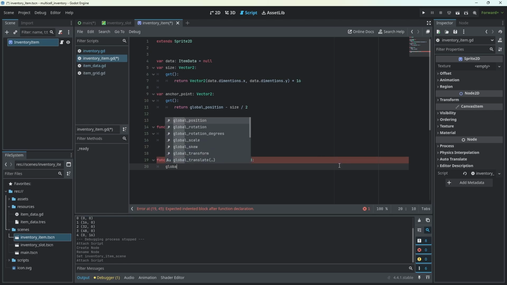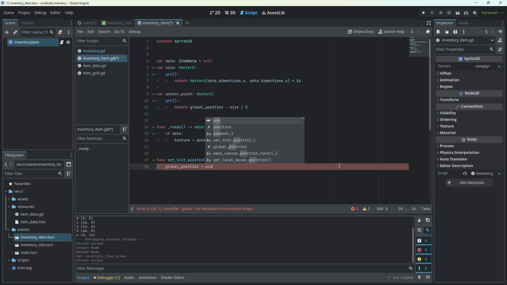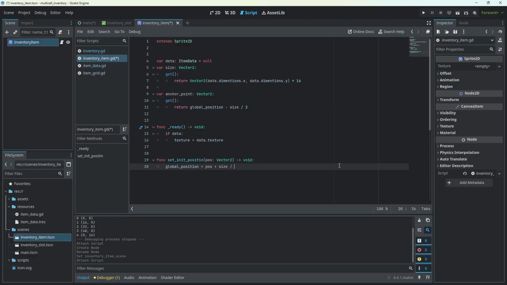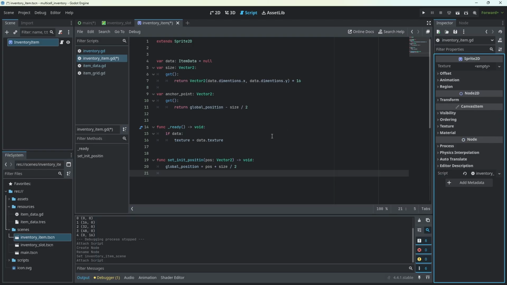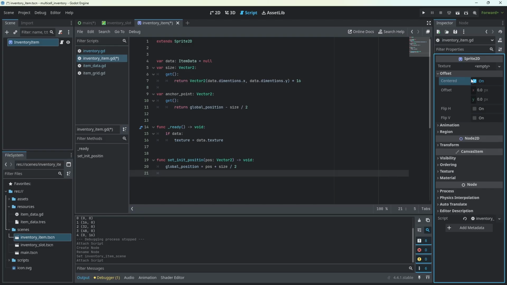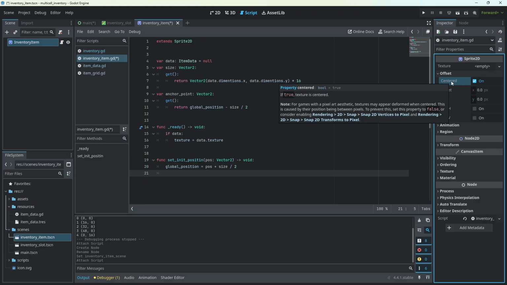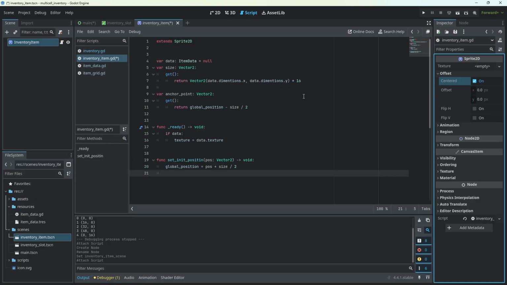And let's say our global position is going to be this position plus size divided by 2, because Sprite2Ds have the offset being in the center, and we don't want to change that because in the future we're going to be rotating this around, and this offset is going to act as a pivot point for the rotation. And if we unclick the center thing, it is going to be rotating around the top left point of our item, which we don't really want.